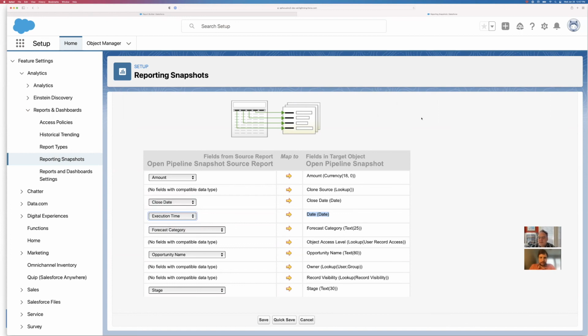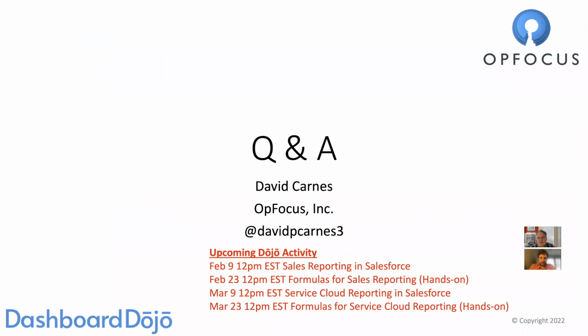Awesome. Okay, so I do have a couple of other thoughts for you. Just keep in mind, reporting snapshots allow you to do up to 2,000 rows at a time, 2,000 records. So you might say to me, well, we're a big company, we're an enterprise company, we have 5,000 open opportunities. Well, in that case, that source report can be grouped, and you might group by stage, and you might sum the amount, and you might snapshot the summary information.